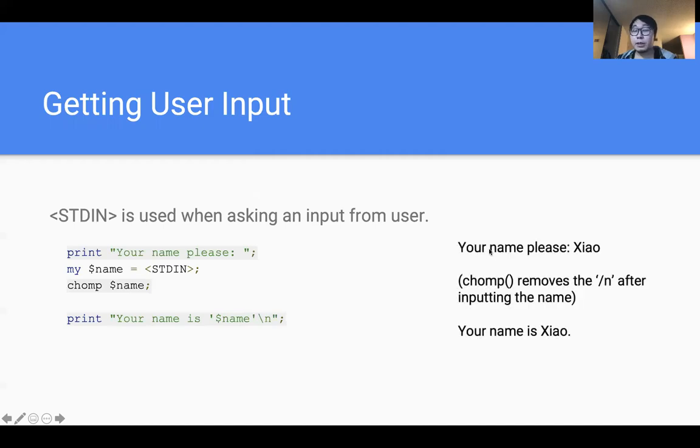So first, let's say I input Shell for my name, and the chomp here actually removed the new line character after inputting the name. So we all know that after we input the name, we'll hit enter. So chomp is used to remove that new line character. And at the end, it prints "Your name is Shell." So this is how we get user input.